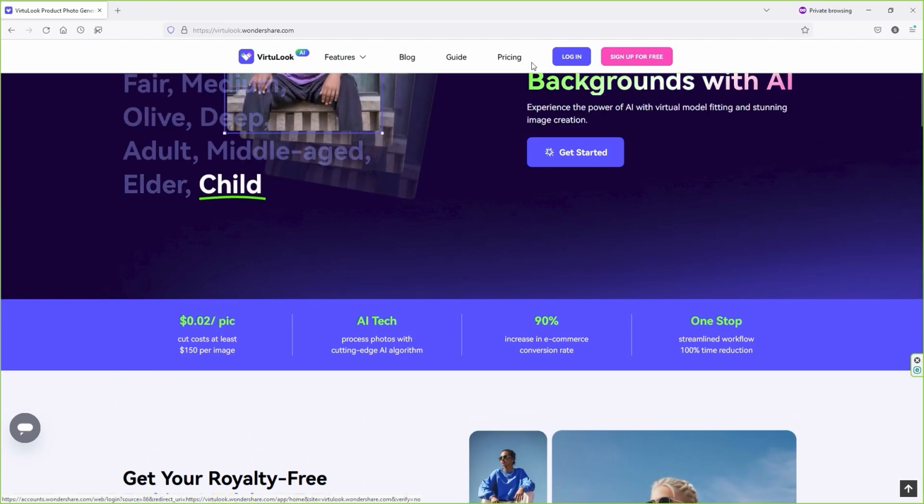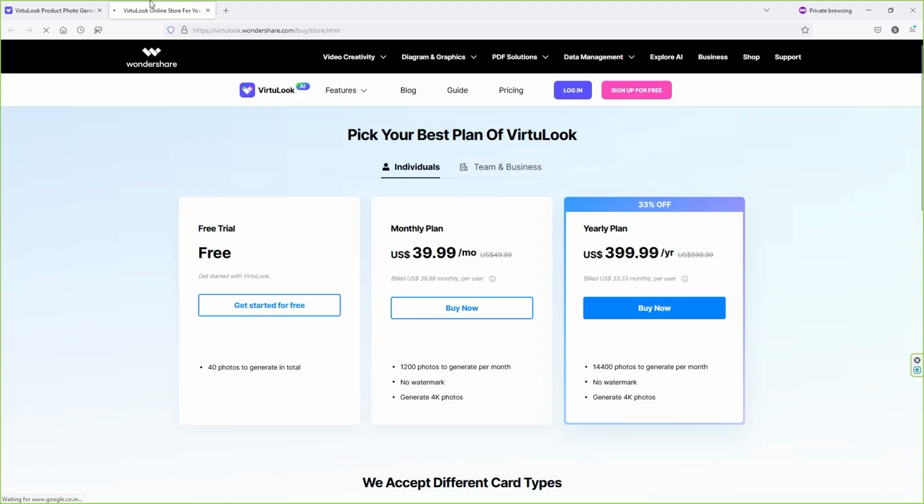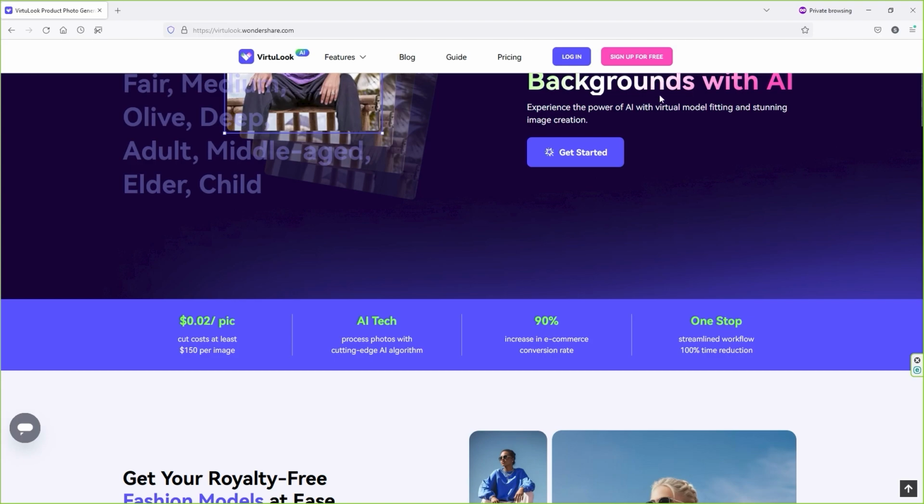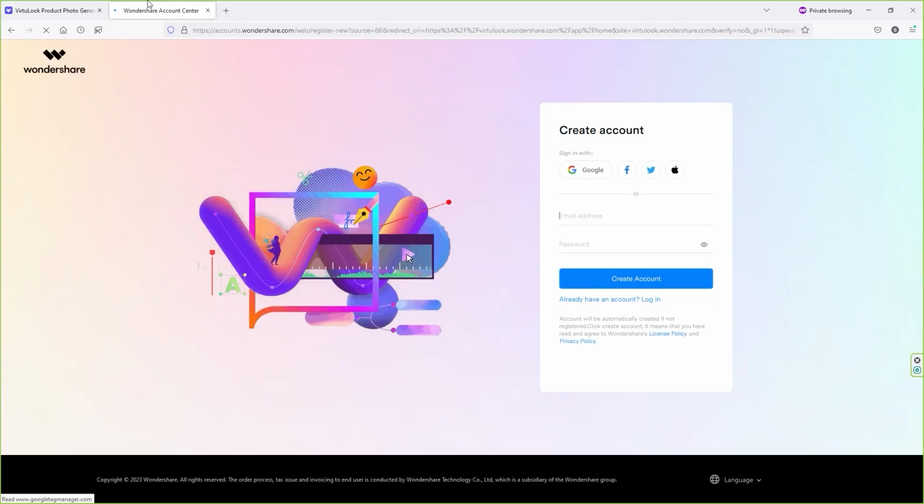But before that, if you look at the pricing section right here, you can see this AI tool comes with a free plan, and the monthly plan and yearly plan. And these are the premium plans, guys. If you want more photos, you can get these plans as well. Otherwise, you can stick with the free plan. Let's close this out and let's click on sign up for free. Let's open link in a new tab.